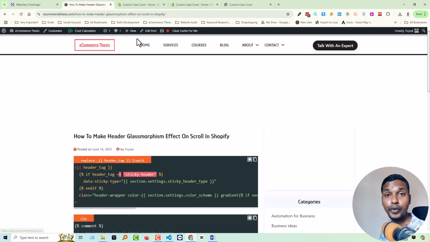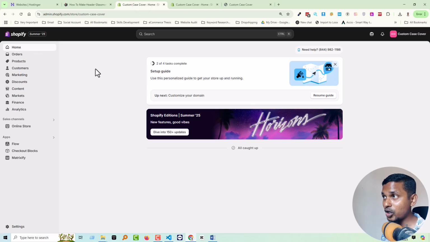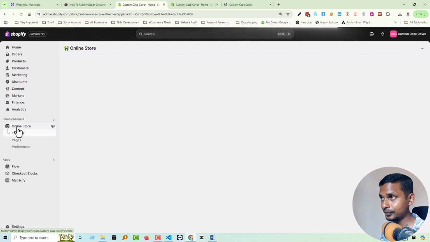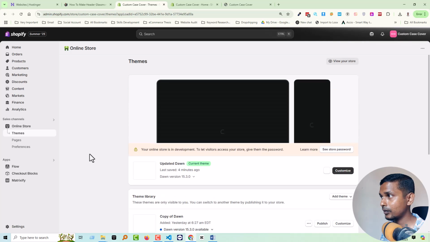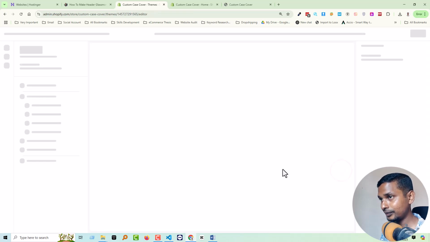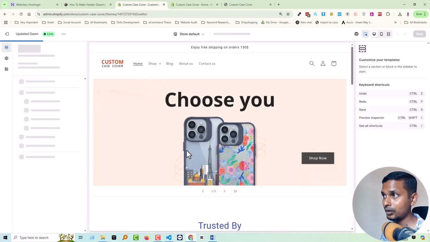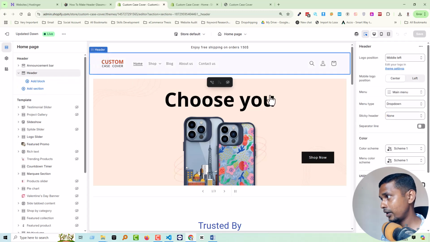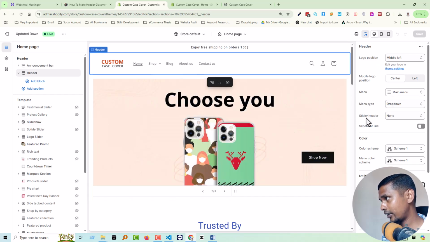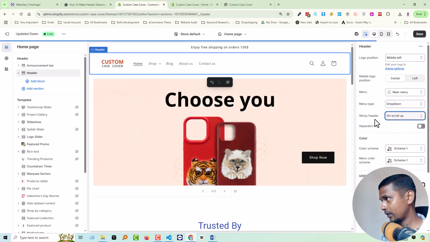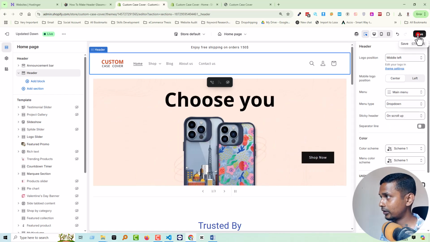So first of all, you have to log in to your Shopify admin panel. Here is my Shopify admin panel. Then you have to click on Online Store. Very simple process. And you see my theme is updated, so it works with the updated theme. Then click on Customize and click on the header section. First of all, you have to make sure that your sticky header is active, so select on scroll up, otherwise it will not work. Then click on Save.